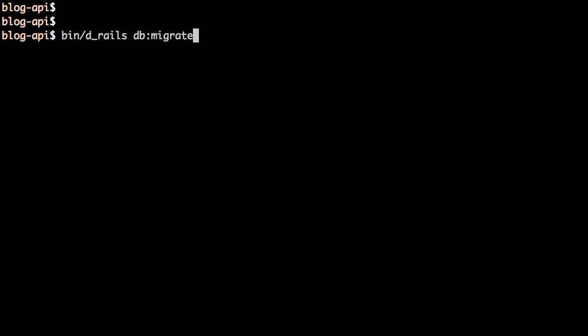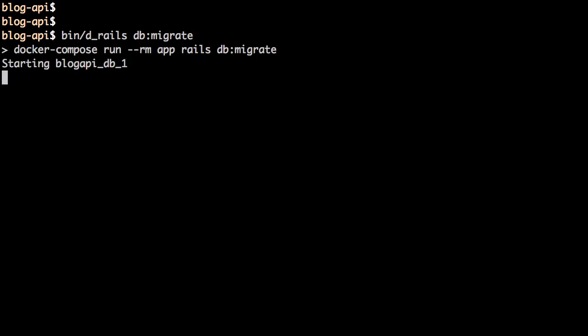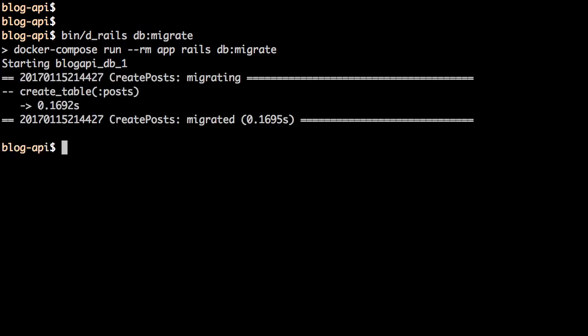I have a clean database running on another container, the db service, and db:migrate should create the posts table with the title and body columns. And that's the only table we have.